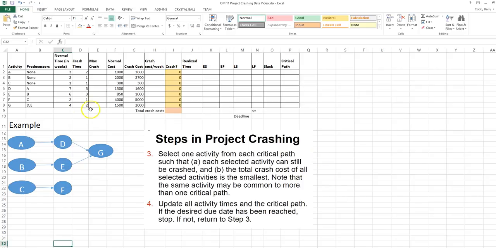In the information provided, there's a normal completion time in weeks, and there's a crash time in weeks. The crash time is the minimum time that each of the activities can take. This means that there are some maximum number of weeks that each of the activities can be crashed. We can calculate this by taking the normal time minus the crash time.